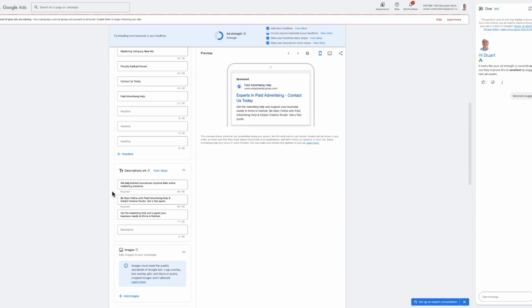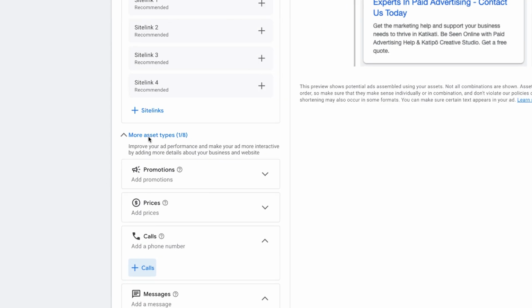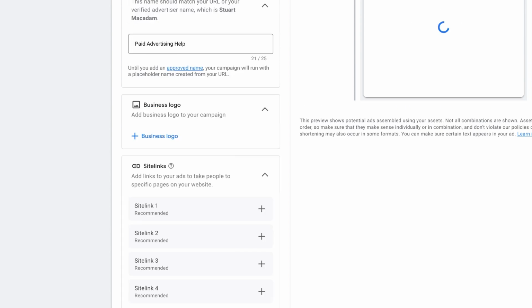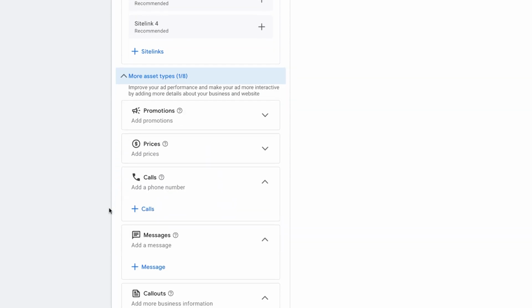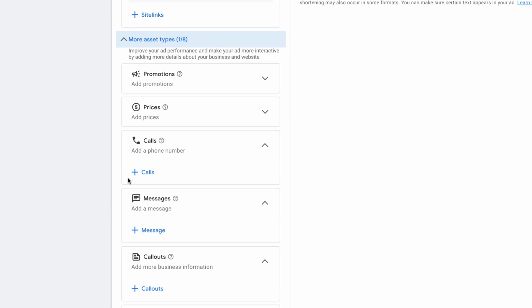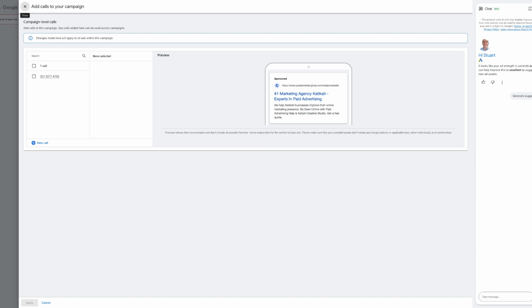To do that, we need to scroll down all the way until we see the more asset types. Now, this one is showing publicly. However, it may be something where it is hidden like it is now. If you see it this way, just click on the drop down button and this will then pull up the different sections. We want to click on calls and we want to click on the plus button.